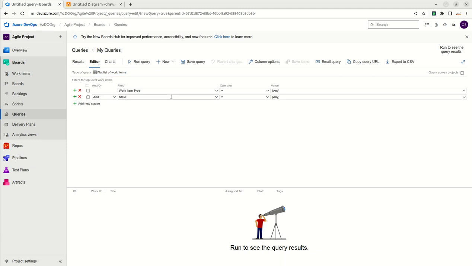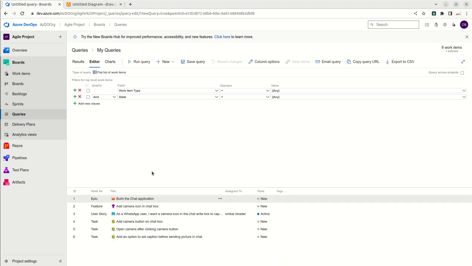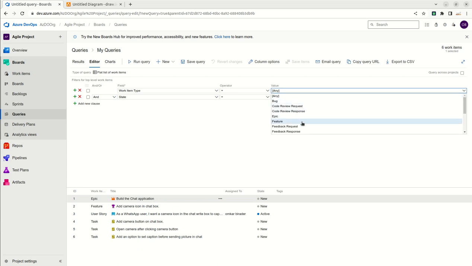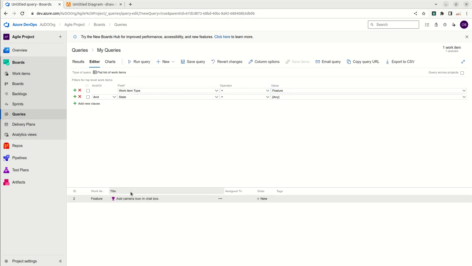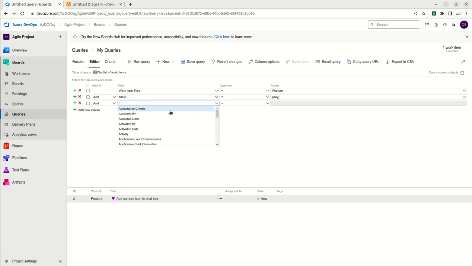For example, here we got a default query where work item type is any and state is any. So this is the result which we got. And let's say if I change it to, for example, only feature, then if I run the query, we get only features. And we can add all these fields to filter all our work items.